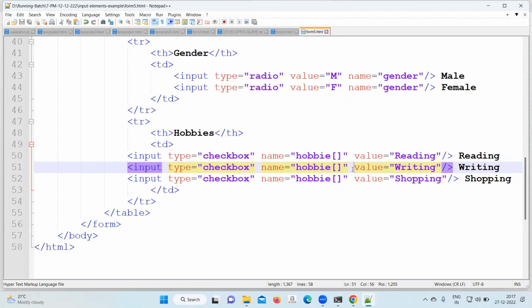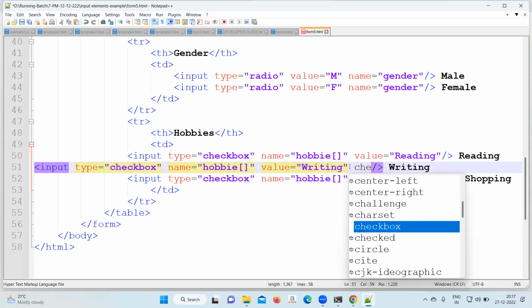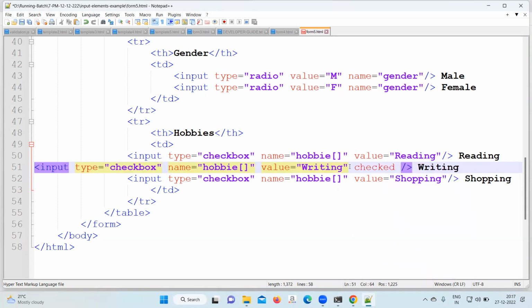If you want to make any one checkbox selected by default, then what will we do? You will write here checked. Checked equal to checked, or simple checked is also fine. Whichever checkbox you want selected by default, write checked there. That will become the default selection.